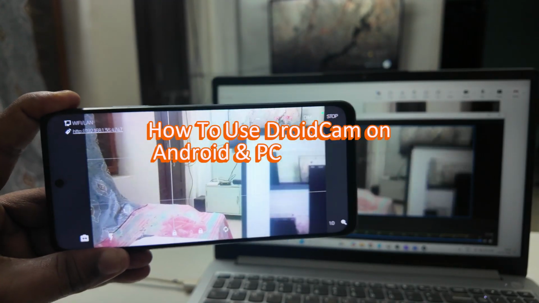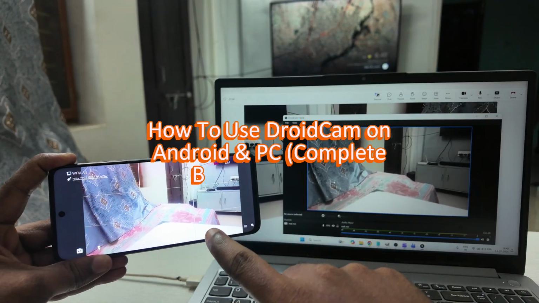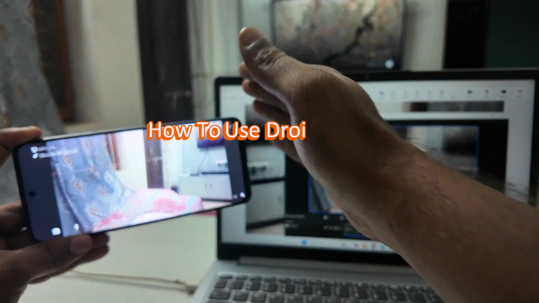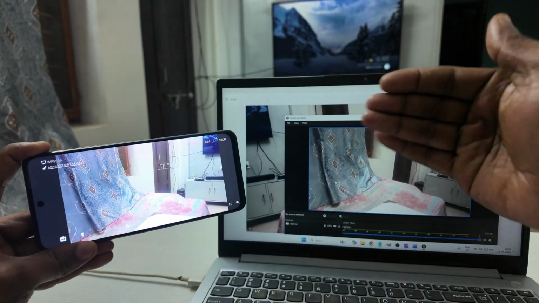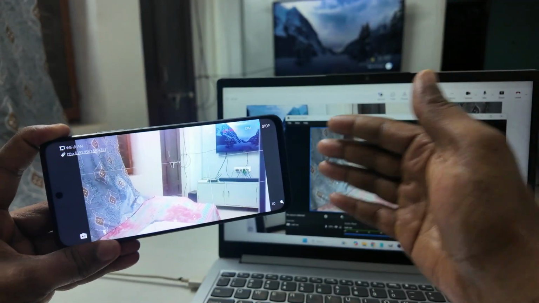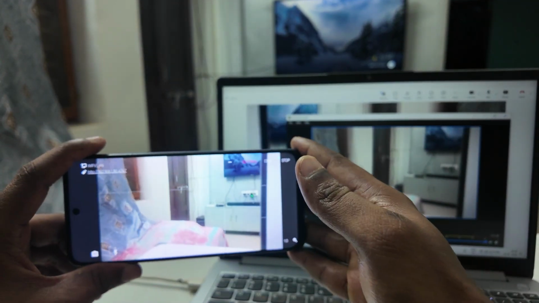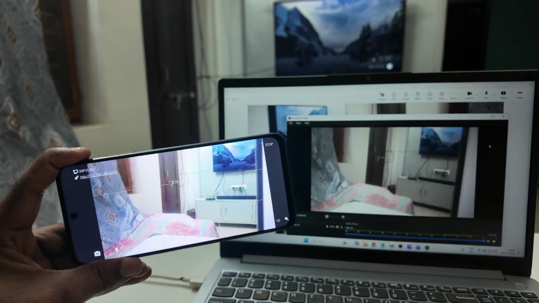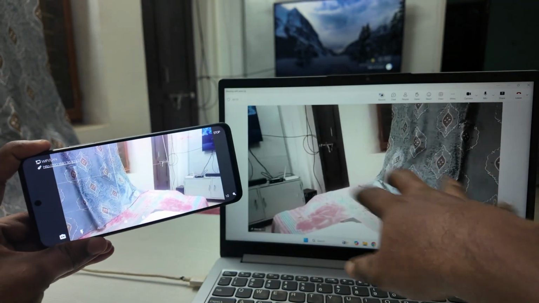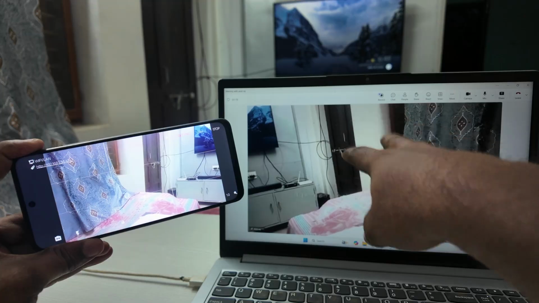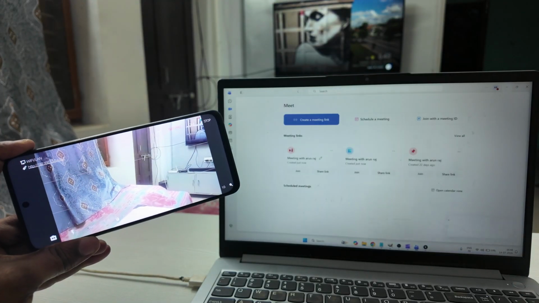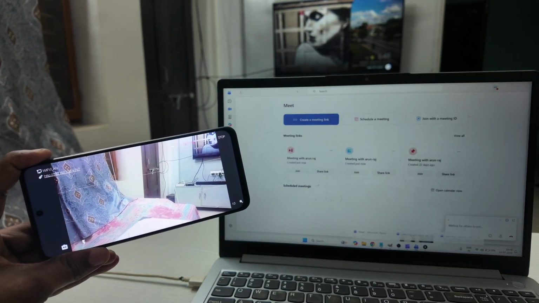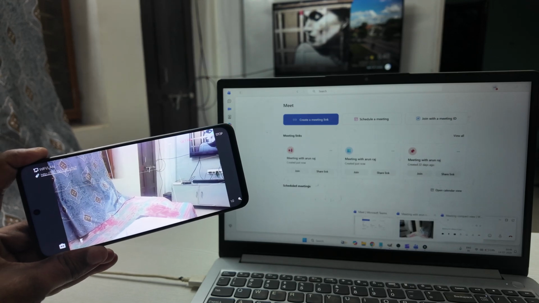Today in this video, I'll tell you how you can use the DroidCam application on your mobile and the laptop for web meetings. You can use this mobile as the webcam for your laptop. See, currently this is on Microsoft Teams. I'll be minimizing this. I'll be opening this Microsoft Teams, right?